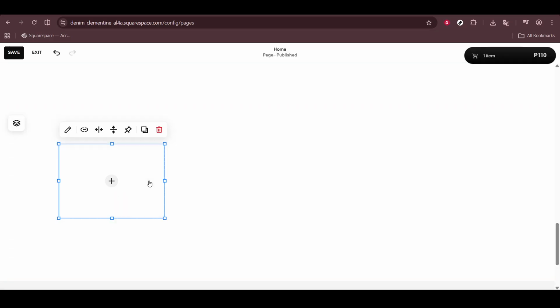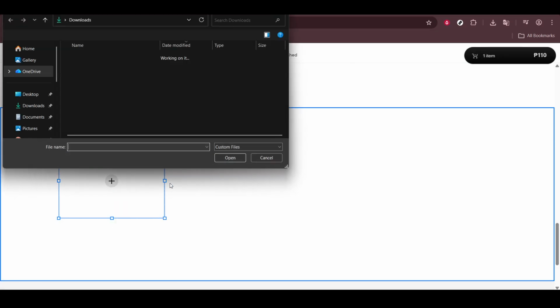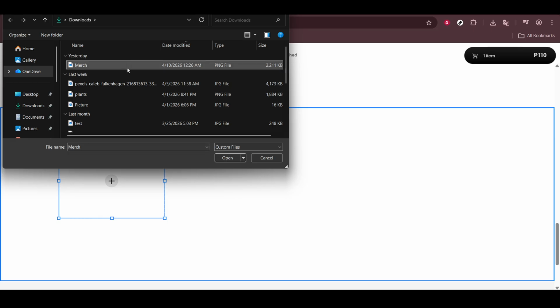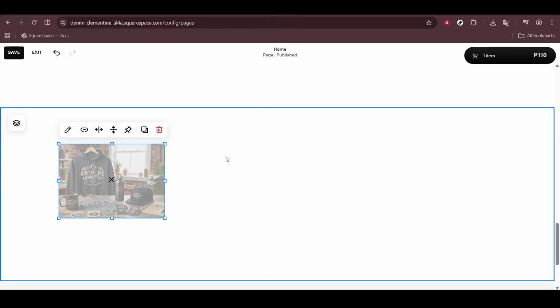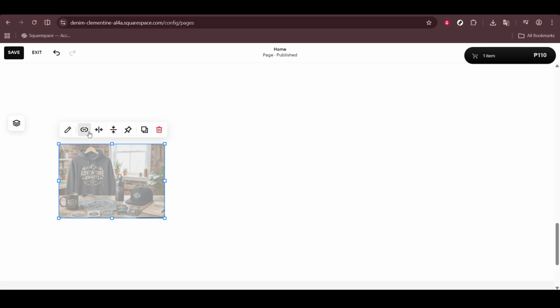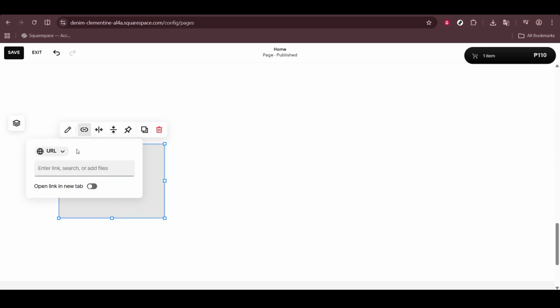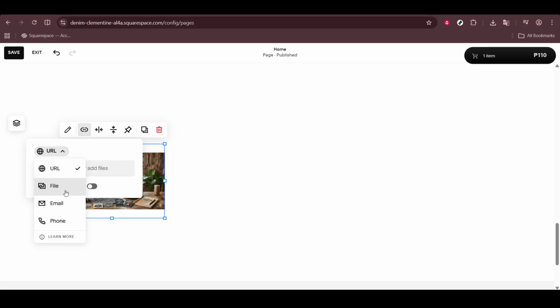Next, decide what should happen when someone clicks the image. Open the link settings for that image and enter your link destination. Squarespace offers a few link types to match your goal. Use URL to send visitors to another page or an external site. Use File if you want the image to open a downloadable PDF or similar asset. Choose Email to prompt a new message to your inbox, or Phone if you want mobile visitors to tap and call. Pick the option that best supports your user journey and confirm your choice.